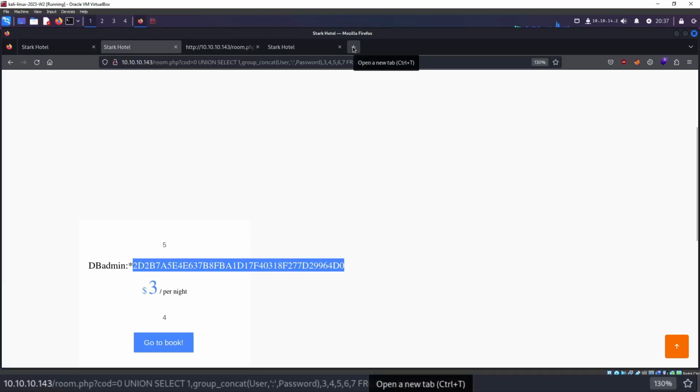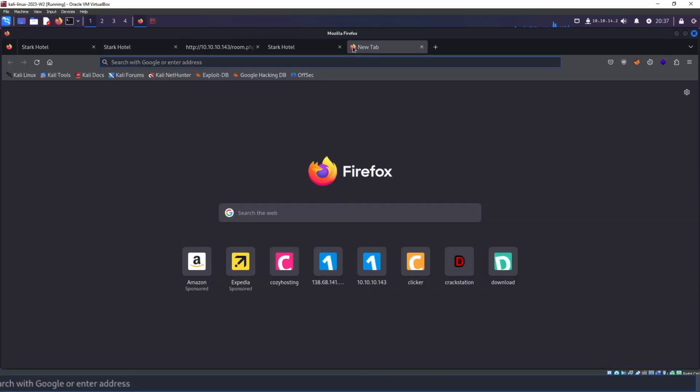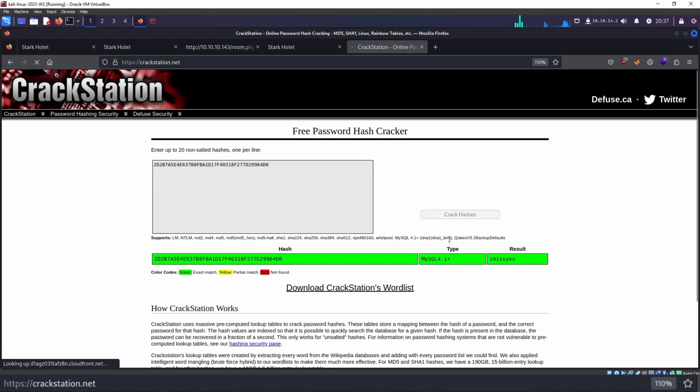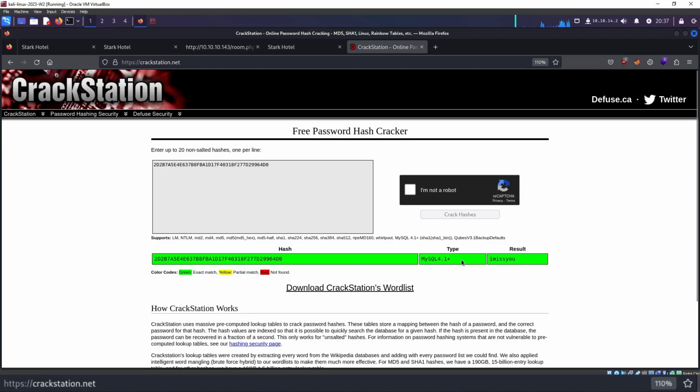And we can verify that. You could do this if you want to. We'll go ahead and throw it in CrackStation and see if it lets us crack it. And it looks like it does. It's a MySQL 4.1 hash.